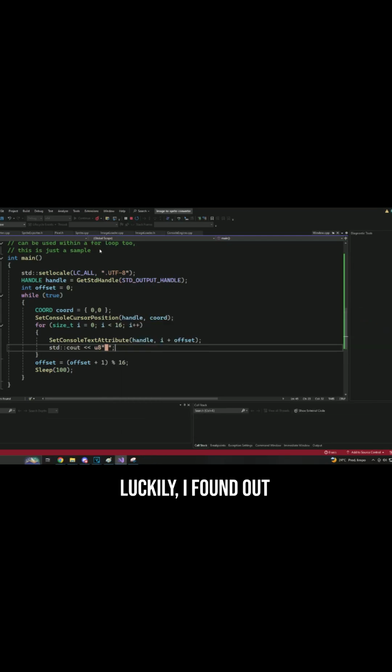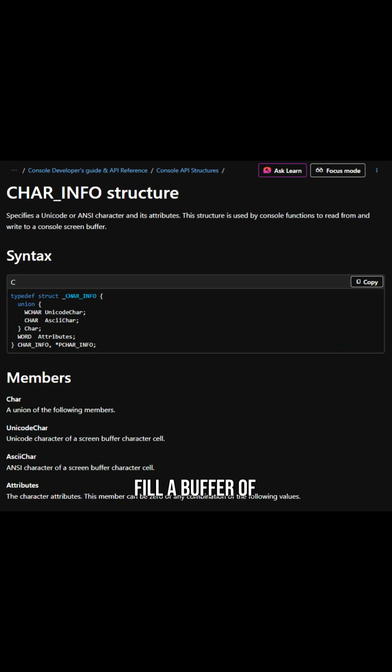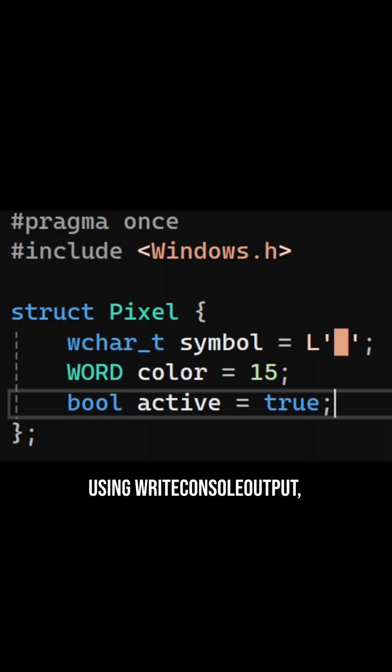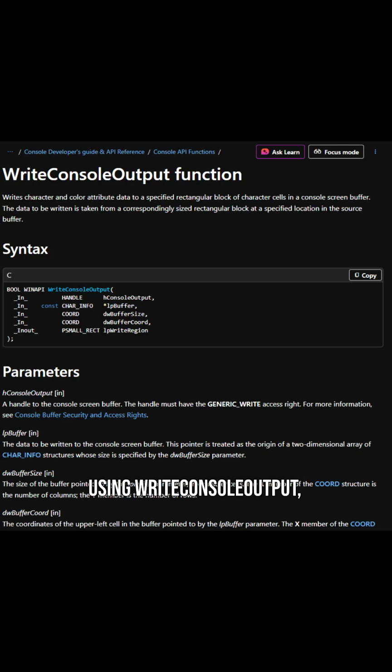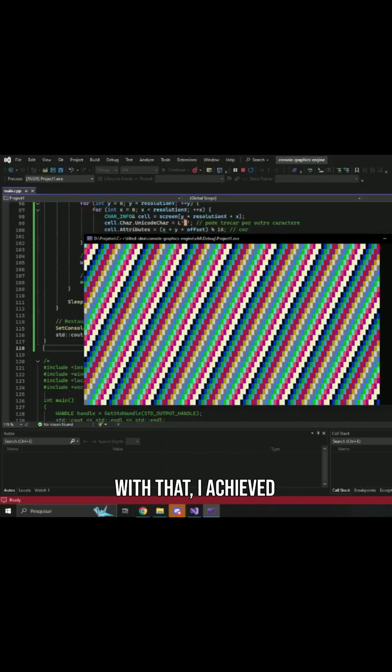Luckily, I found out that with the Windows API, I can use the console handle and fill a buffer of CHAR_INFO structures, each containing both the character and its color. Using WriteConsoleOutput, I could finally render a whole frame at once with correct colors. With that, I achieved smooth, flicker-free rendering.